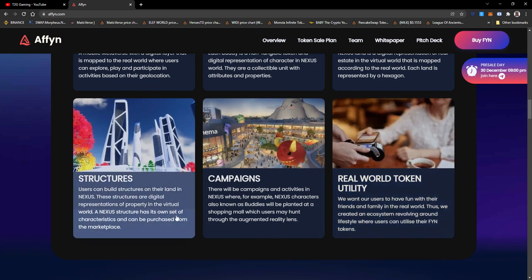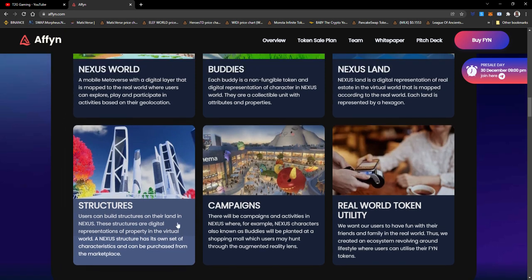Structures. Users can build structures on their land in Nexus, and these structures are digital representations of properties in the virtual world. A Nexus structure has its own set of characteristics and can be purchased from the marketplace. I'm excited for this, to be able to build different structures on your own Nexus land.